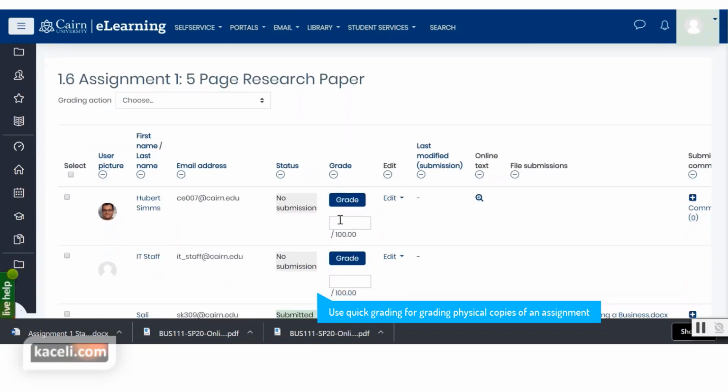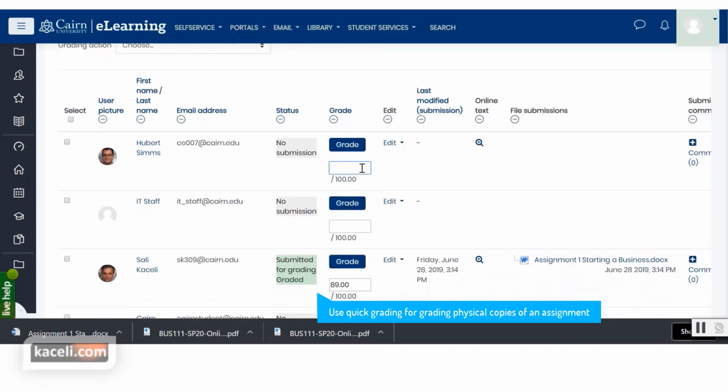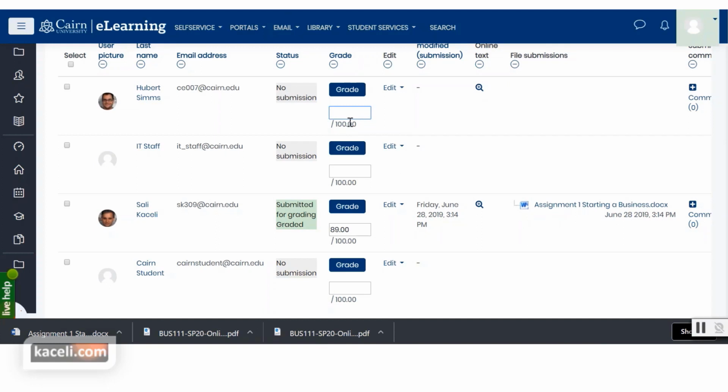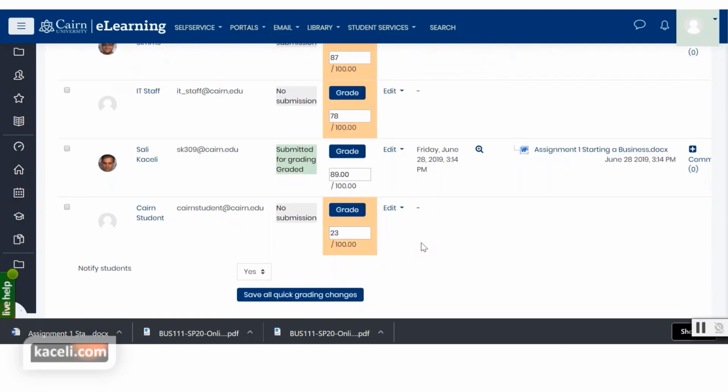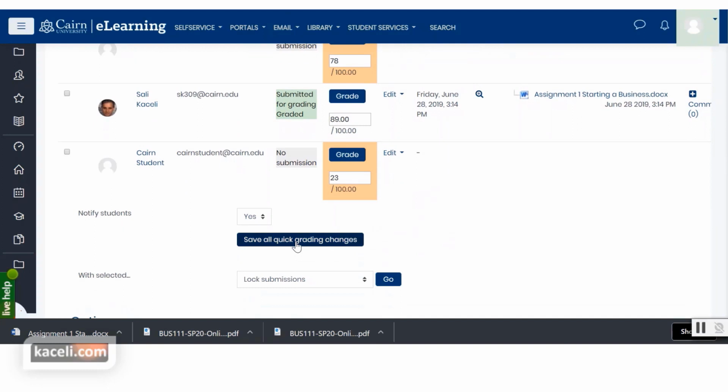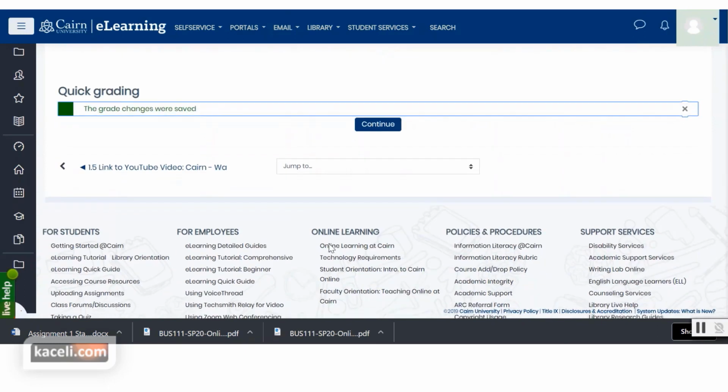Quick grading will allow you to simply post the grades for the students in your course. Let's say he submitted on paper here and he got 87, and then this one got 78, and this one got 23. Now you can choose to save. You have to save them, otherwise the system is not going to track them. So make sure anytime you're doing this, press Save Quick Grading Changes, and now those grades will be posted in the gradebook.